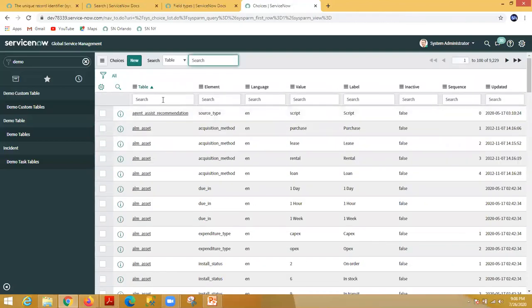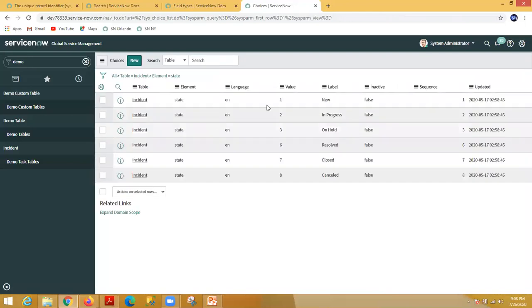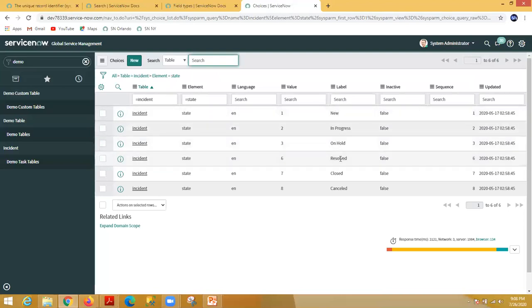In the same way, if you want to see, let's say I'm selecting the incident table here, and for element, suppose I am selecting state. You can see new, in progress, on hold, resolved, closed. These are the choice options available under the state field, because state is also a choice type of field. These values are stored inside the sys_choice table.